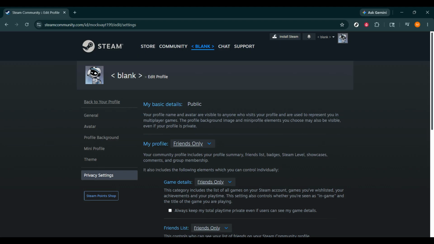At this point, your game details should no longer be visible to the public if you selected private, or limited to friends if you selected friends only. If you want to double check your settings, go back to your profile and view it as someone else might see it. That's a good way to confirm your privacy options are working the way you want. And remember, Steam privacy settings can affect more than just your game list, so it's always worth reviewing the rest of your profile options if you want full control over what people can see.